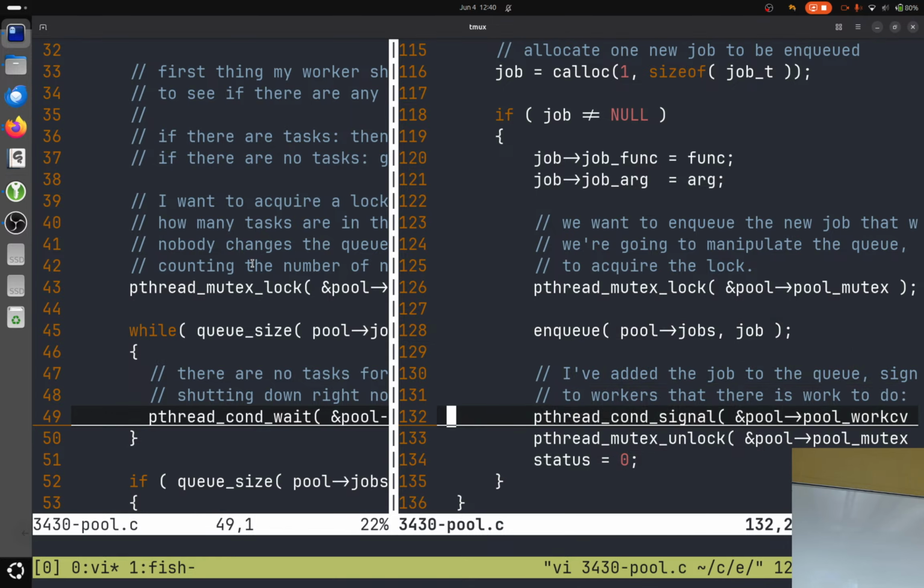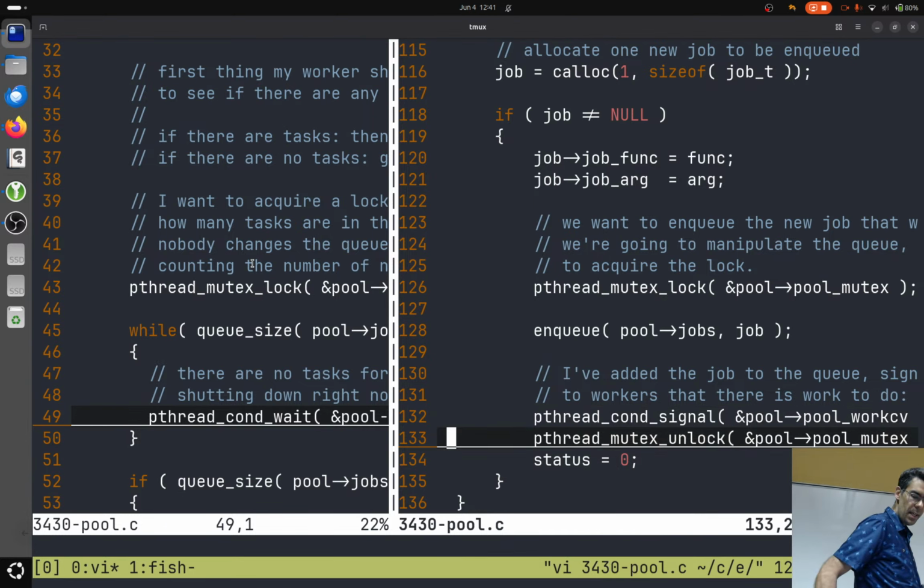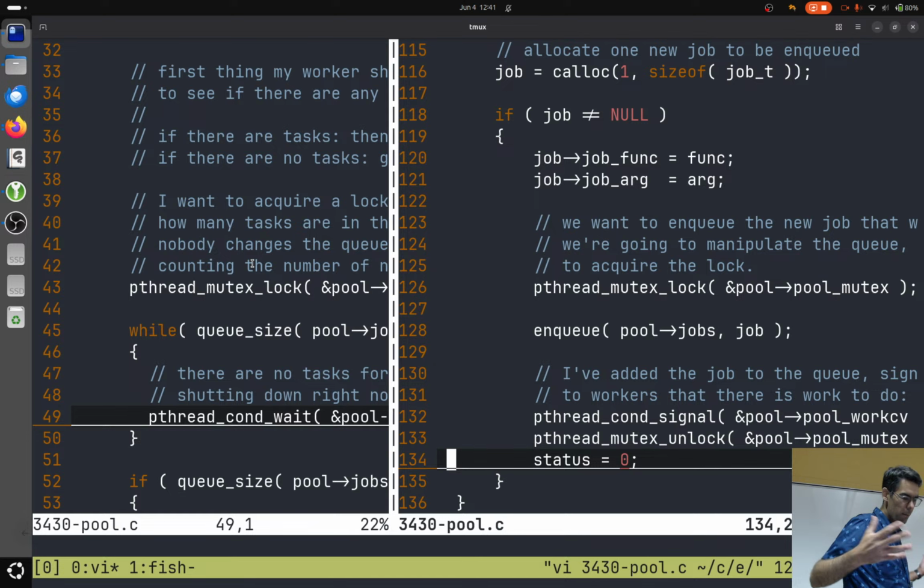It will signal to that one thread that's waiting, or one of the threads that are waiting right now, hey, there's actually work for you to do right now. It will unlock this lock because it has been in the middle of making changes to the queue structure. And as soon as it has unlocked this lock, this other thread of execution will get the lock and it will wake up.